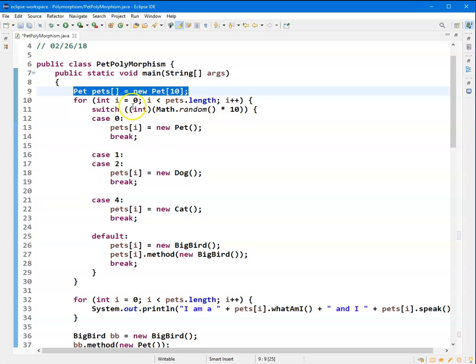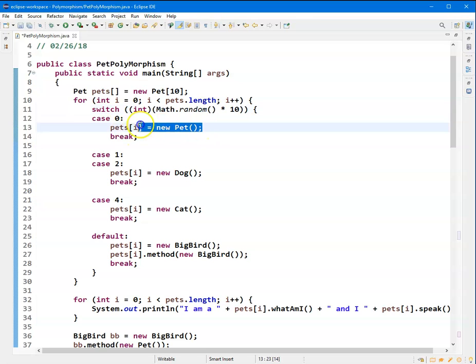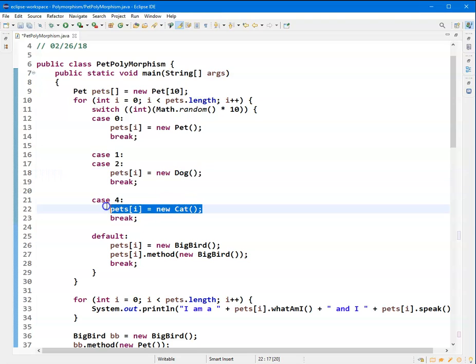Depending upon this random number generator we have here, 10% of the time we have just a generic pet. I'm not quite sure why we should generate a pet because I don't know what a pet looks like. Everybody has their own idea of what a pet is. But for sure, 20% of the time I know what a dog looks like, and I know what a cat looks like. And for whatever reason, if it's not 10%, 20%, another 10%, 60% of the time we have big birds. Wow, I'm not sure.